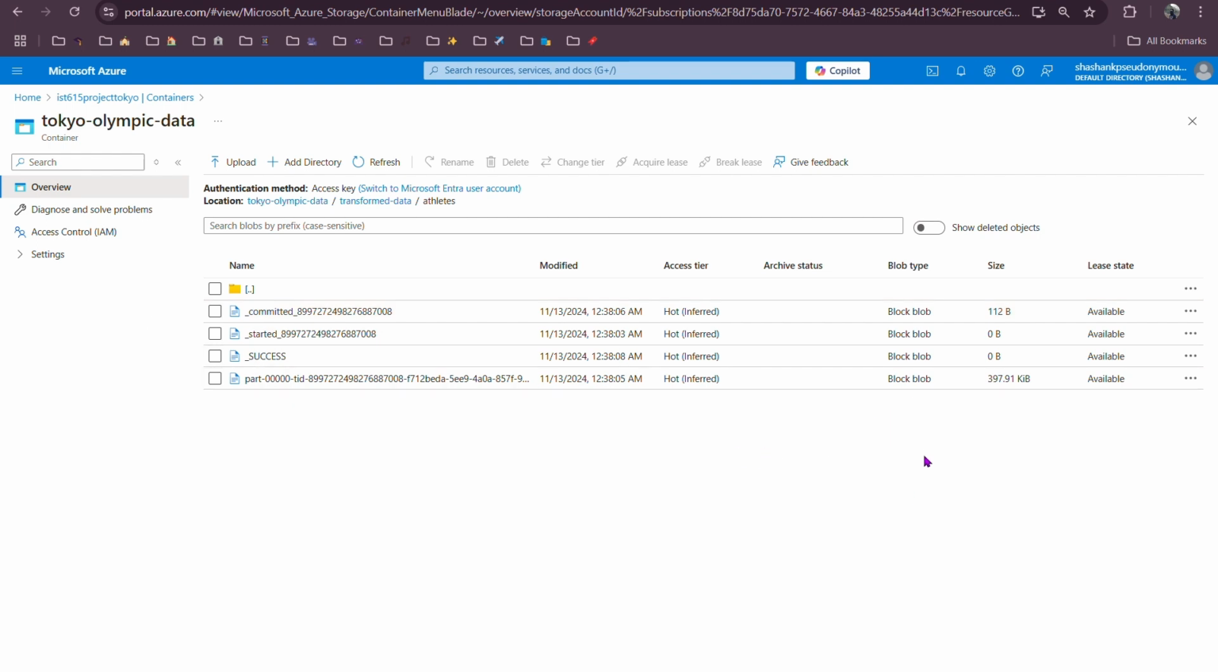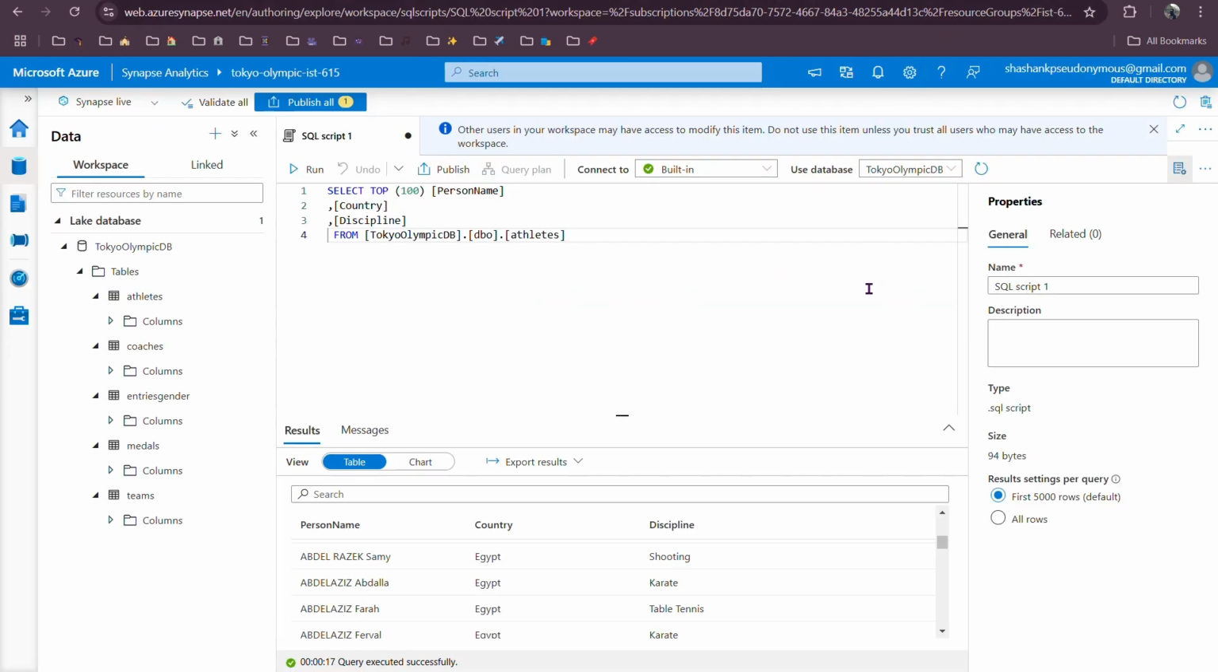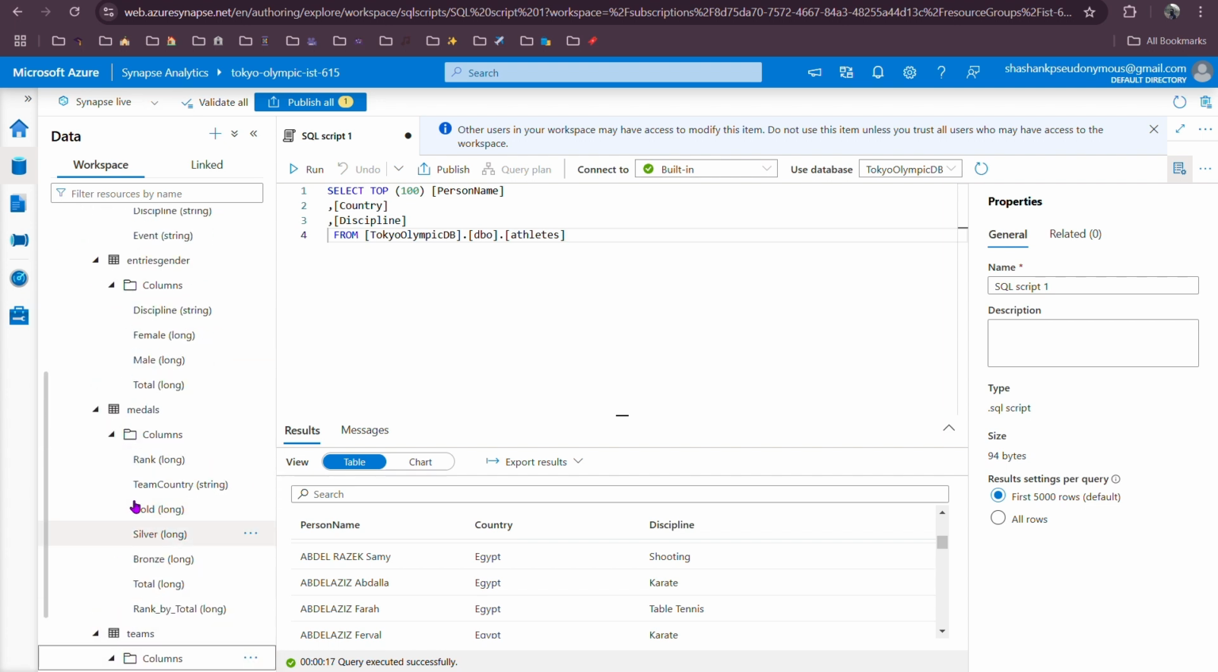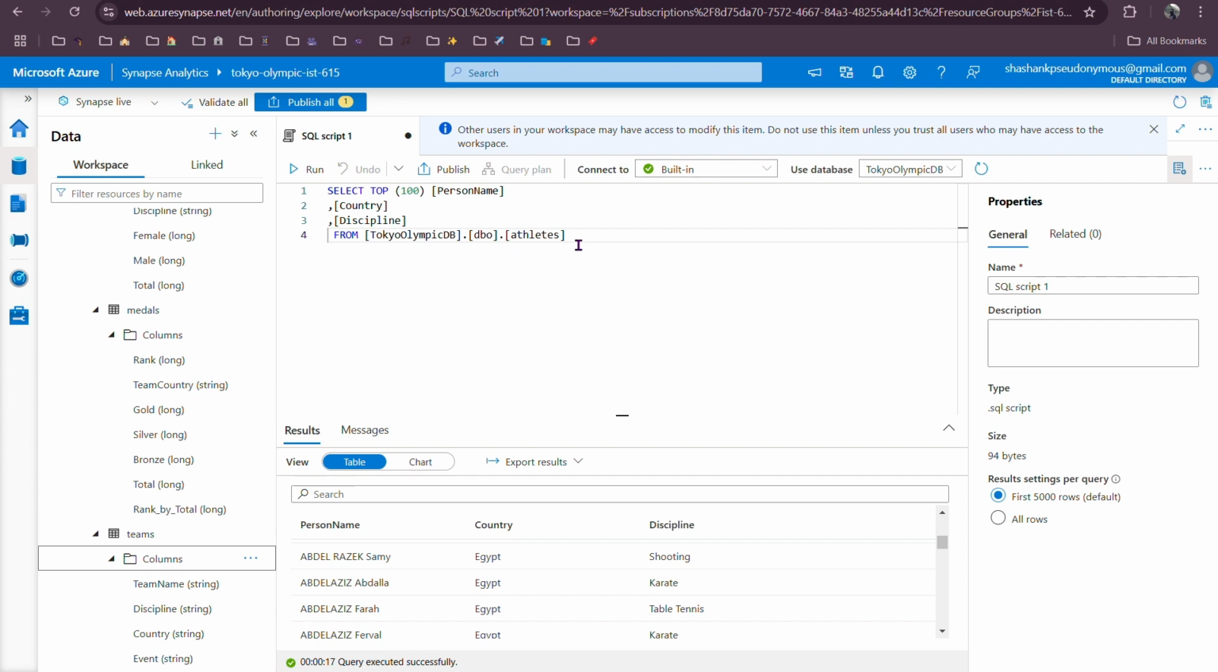So we need to create tables. That's where Azure Synapse Analytics comes into the picture. I have created a database named Tokyo Olympic Database, and I have connected our linked storage, our Azure Data Lake storage, to Azure Synapse, and I have created the tables. As you can see, this is an athletes table, a coaches table. Each has its own columns and its own metadata. And just to see whether the tables are working, I had a quick query here. I selected top 100 percent names from the athletes table, and this is the query result. So with this, our tables are also ready.